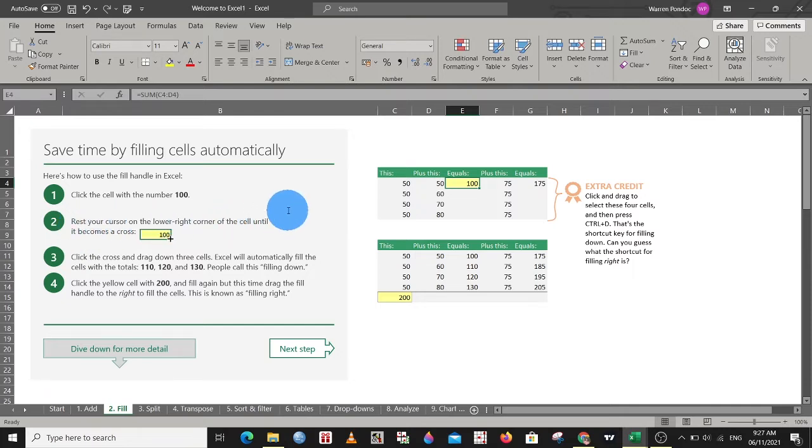lower right corner of the cell until it becomes a cross. So we rest this on the lower right. As you can see, it changes from this kind of cross to this. It should be like this. Then click and drag to the cells below. We click, then we drag, and there you go.